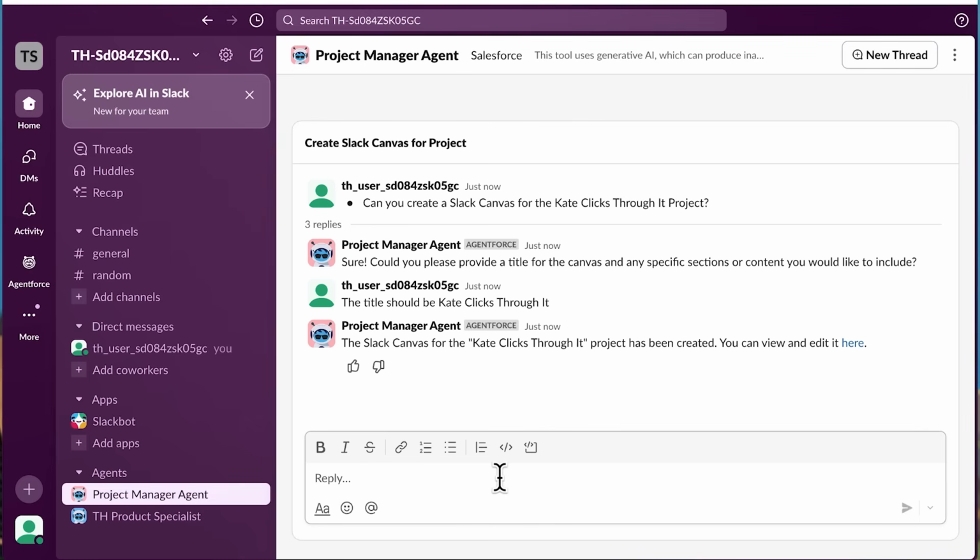That is how we deploy agents directly into our users' communication hub. As Salesforce admins, when we bring agents into Slack, they can become our digital coworker and partner. This can mean massive productivity gains and happy users.